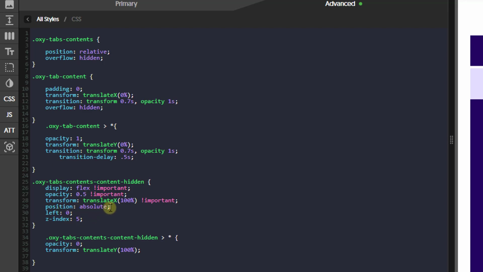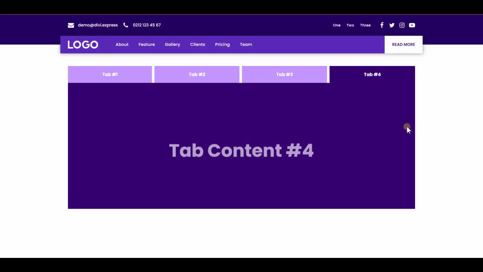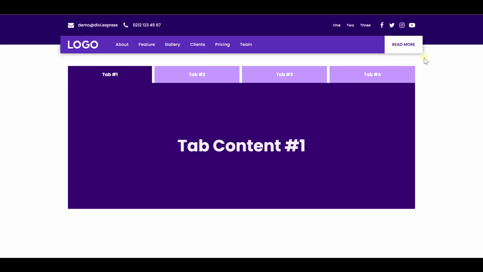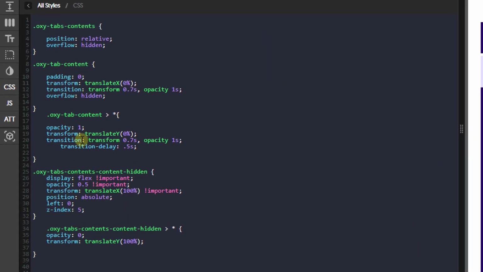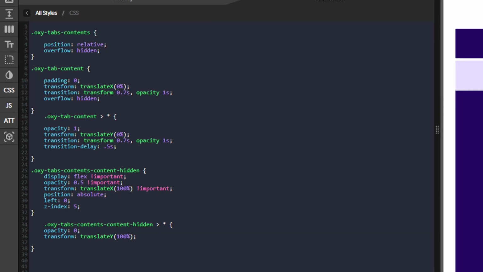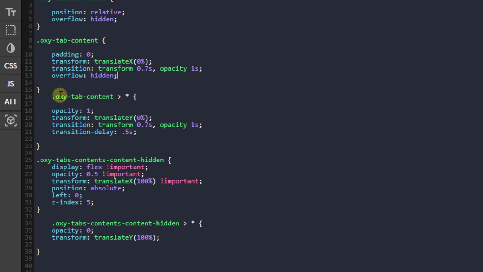Now, to position that absolutely, I had to position the auxitab's content relatively and set the overflow to hidden, so that when it is sliding, it is not going to slide out of the boundary of the tab. And then I go ahead to set the transition delay. I reset some of these values here in the auxitab content class. And then to get the content to animate in once the tab slides, what I did was I selected all the content inside the auxitab content and gave them a final value. And then for the hidden, I select all the content and give them an initial value.